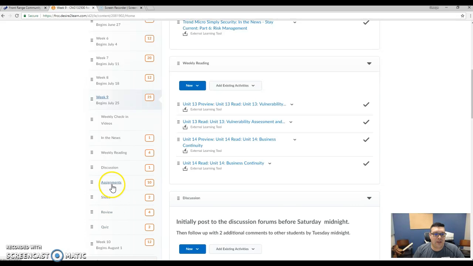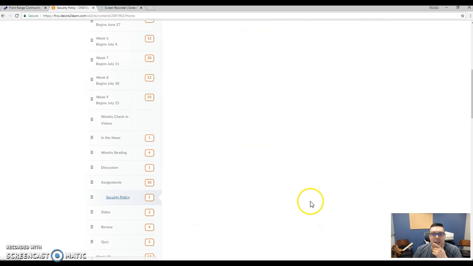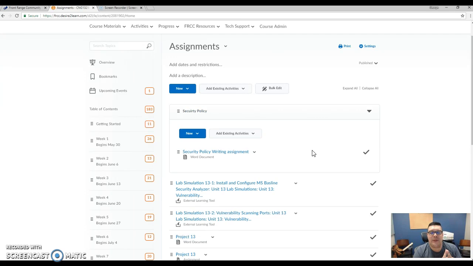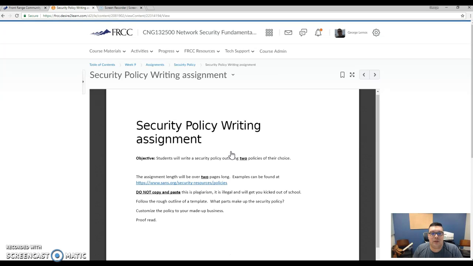Let's see what we got going this week that's special. Security policy. I put up the outline of it this morning, so make sure you do read through the security policy assignment. It's a Word doc. It lists what I went over last week in a quick discussion. It has to be at least 2 pages long. Don't copy paste. Go to, still the best one I think out there, sans.org. It has the most security policies to look at.